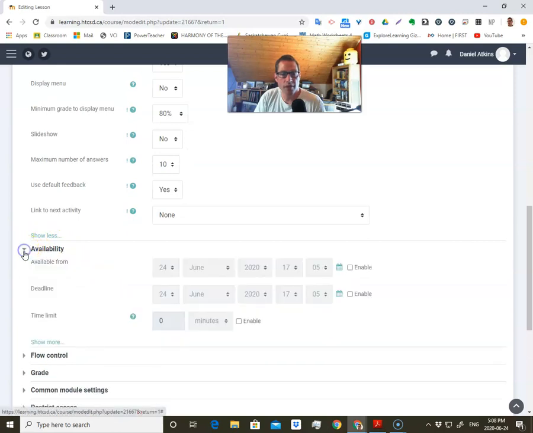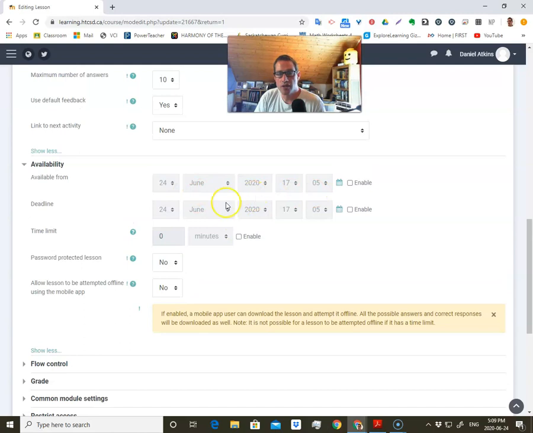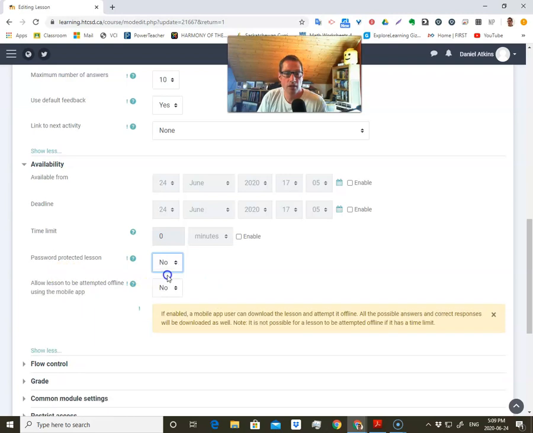Okay, availability. I'll go to show more. Here you can set when this lesson is available. For me, I would not have this, unless I really wanted to be in control of the pacing of the course. But you can see you can set a time limit if you enable it, but I don't want people to rush through my stuff. Password protected, you could do that as well. If you said yes, you'd put the password in here.